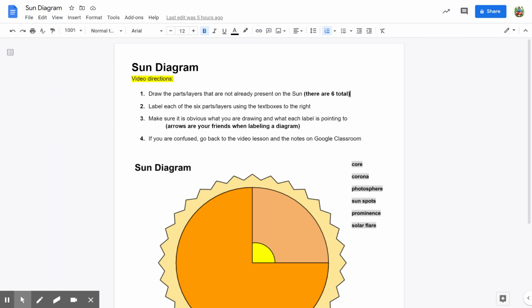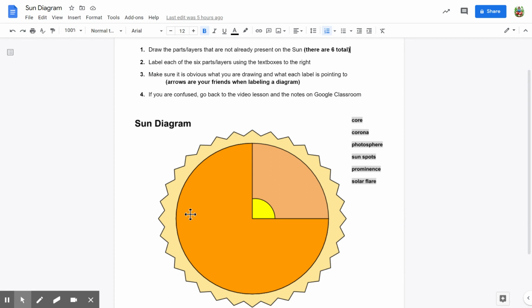All right, guys, this is the directions video for how to do your sun diagram. You've got all your notes to tell you what these 6 parts are, so I'm not going to go over what the 6 parts are, but I am going to show you how to label your diagram.